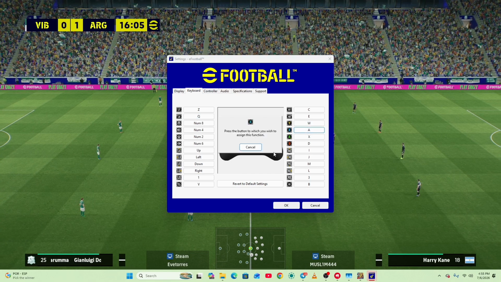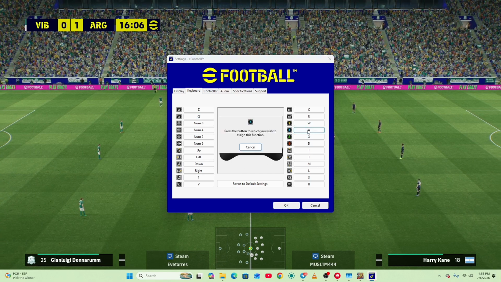And there you have it. That's how you play eFootball on PC using keyboard keys.